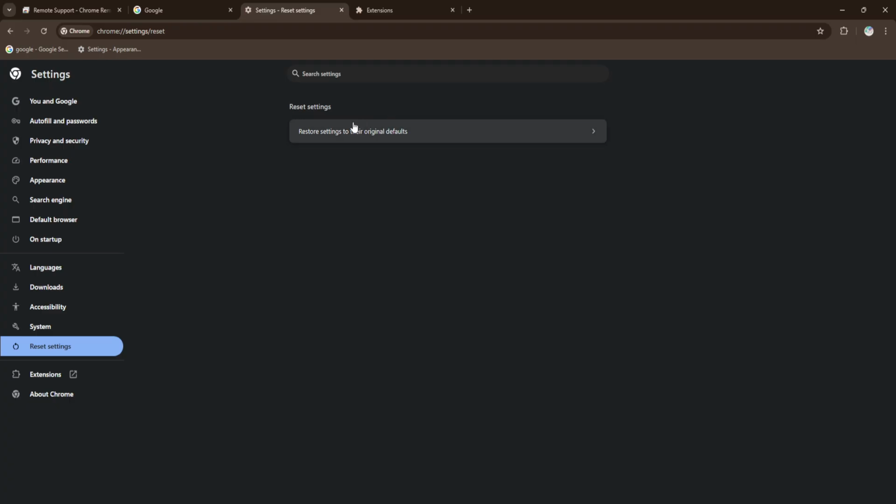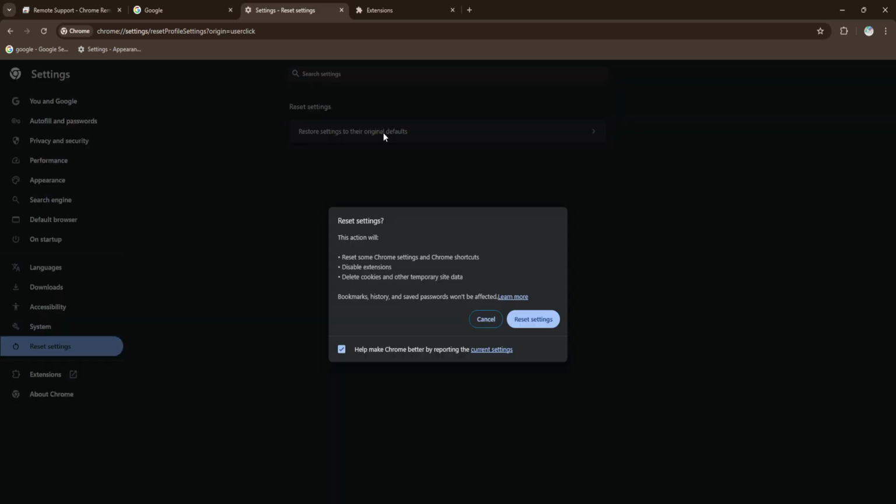Choose Restore settings to their original defaults. Review the description so you know what's changing. This resets startup pages, new tab, search engine, and pinned tabs. It also disables extensions and clears temporary data. Your bookmarks, history, and saved passwords remain intact. When you're ready, click Reset Settings to confirm.